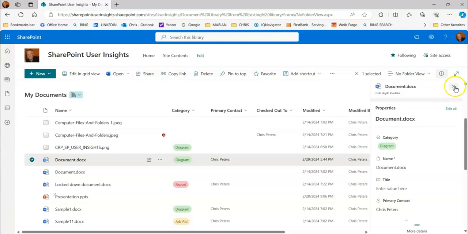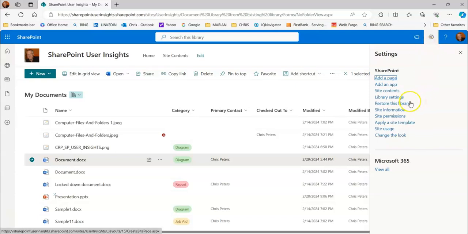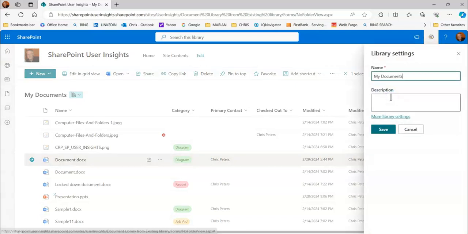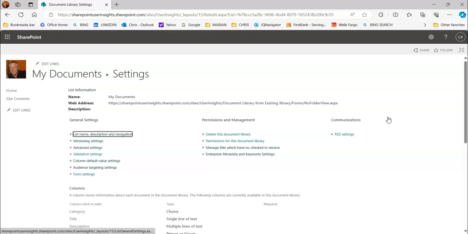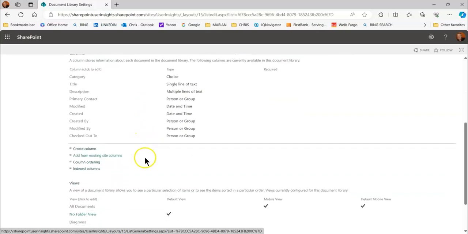So the way we do that is we'll close up here and we'll go into the gear and we're going to look at the settings for the library itself, the My Documents library. And then we'll do the more library settings to get to the types of commands we want to work with. We've been here a few times before in our videos. The place we're going to go to now is down here where we have a link that says column ordering. This is where I can control the order the fields show up in the form I fill out when I'm adding extra details to the fields that are associated with, let's say, a document. So let's click it.